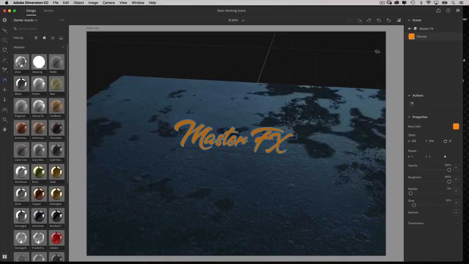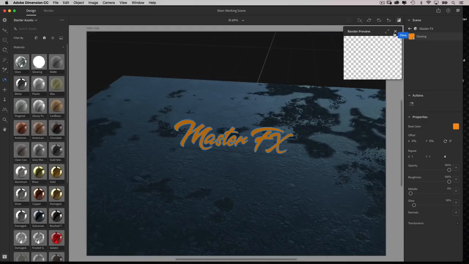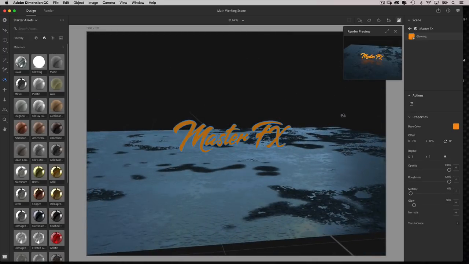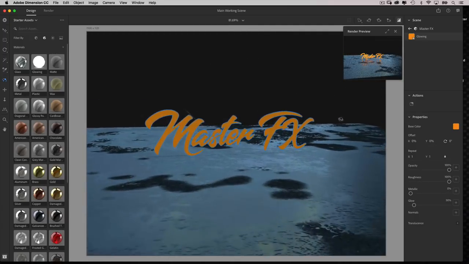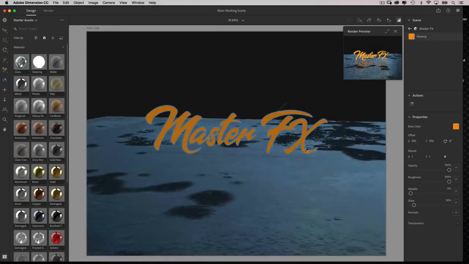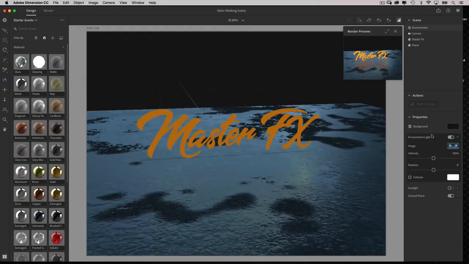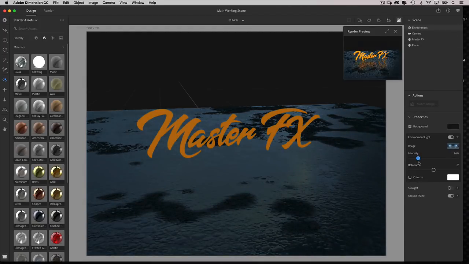Now to get an idea of how this is looking in our final scene, we can click on this little render preview, and in a moment we're going to get a little bit of a render and see how this looks. So we can see that's not looking too bad, but that background is still way too bright. So let's go back to that environment property and dial the intensity way down. Let's go down to about 30.